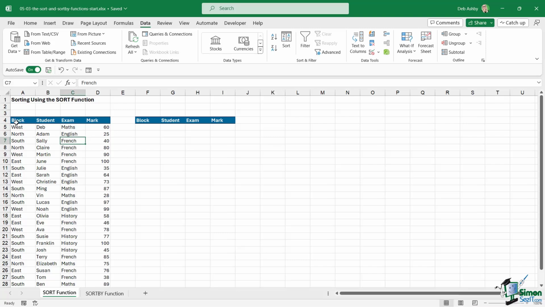If we were performing just a regular sort on this data, we could go up to the Data tab and choose one of our sort options. But your data is always going to be sorted over here in these columns. However, now, because we're going to be using a formula to do a sort, it means that we can place our sort results anywhere in the workbook. Another advantage of using a formula to do a sort is that we can combine it with other functions such as filter to really unlock the full potential of sorting and filtering. So let's first take a look at the sort function and see how it differs from the sort by function.